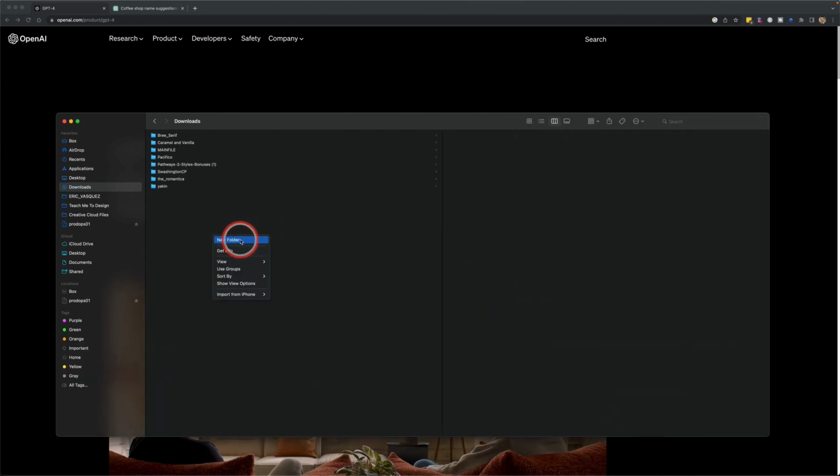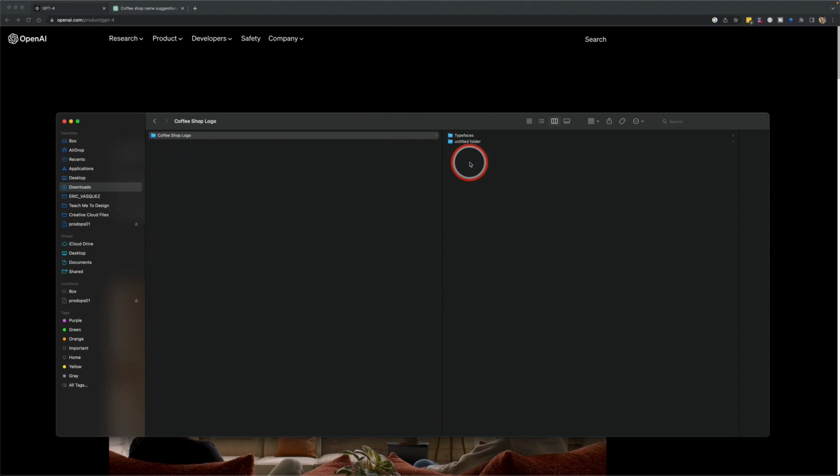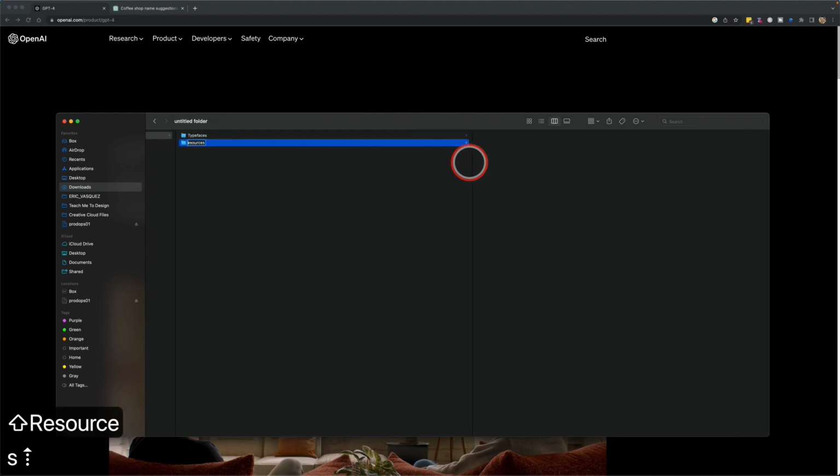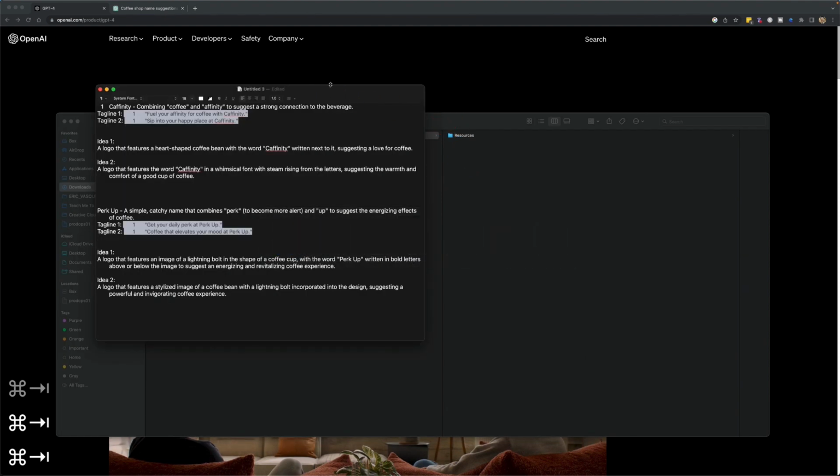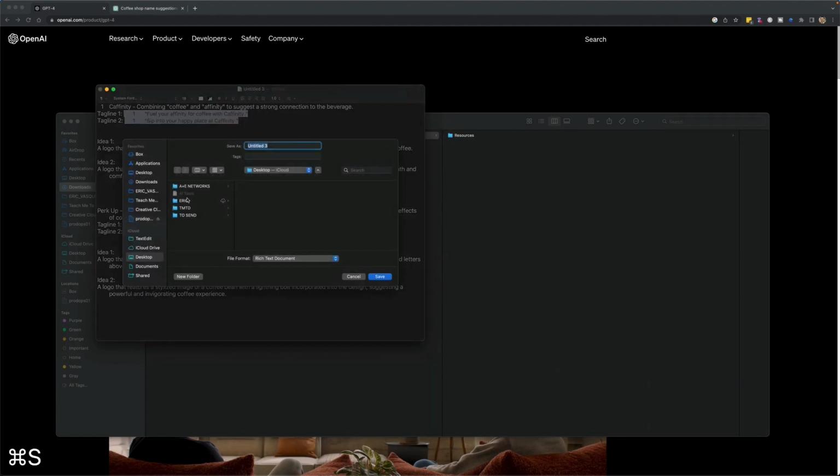I'm just going to set up a basic folder structure here for our logo project. All right, what I typically will do is I'll have one folder for resources, and this will include things like typefaces, elements, any sort of color references or anything like that that I have. So I can actually go and save my text file in there as well. All right, and I will call this GPT-4 concepts.